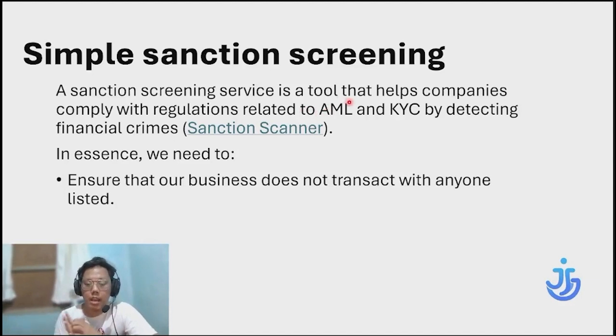So first we need to get a list of the sanctions list. Tapos yung list na yon is gagamitin natin as our main database or reference of the people that we should not be transacting with. Yun yung gagawin natin pipeline. So i-download natin yung list na yon from a specific source, and yun, gagawa tayo ng parang simple sanction screening for that. Okay?